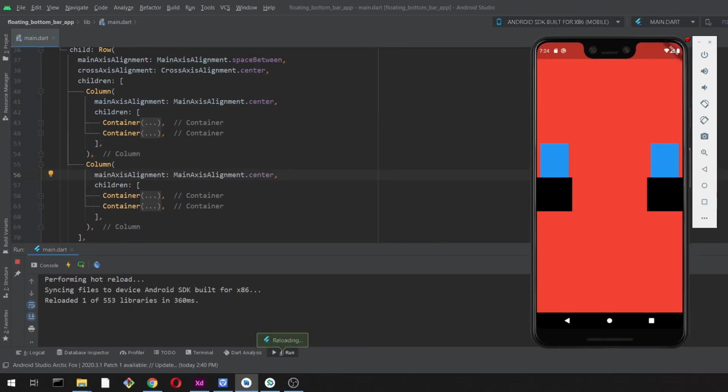Okay. Now, after we demonstrated the Row widget and the Column widget, Expanded and Flexible widgets, and Container, you can play with them as much as you can to understand them. And I'm ready to answer any question you have in the comments.